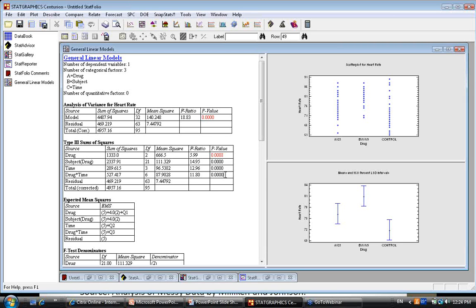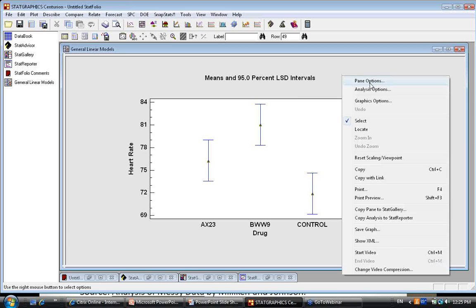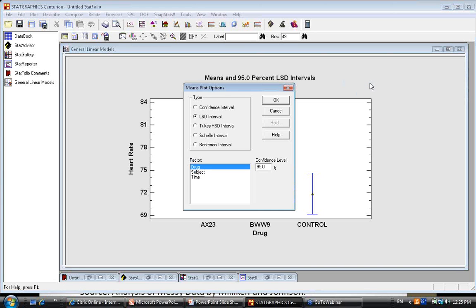Now, I'm going to use this example actually to show you a couple other things, though. Let's go down here to the means plot. Here you see the three drugs, AX23, BWW9, and the control. You see a little diamond at the average result for each of those factors. Around each of the factors is by default an LSD interval. Well, let's see what happens if I right-click and go to Pane Options.